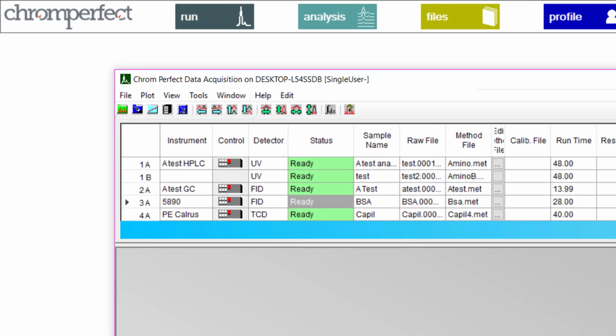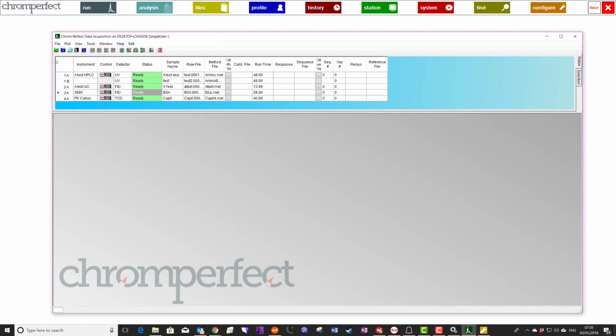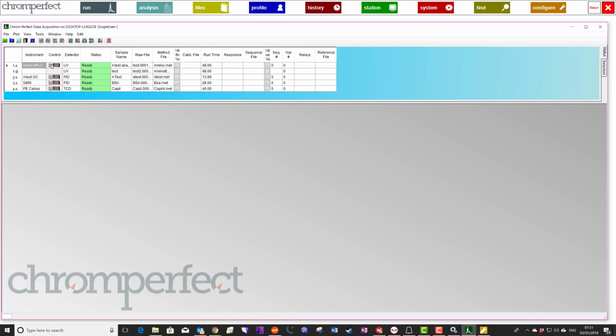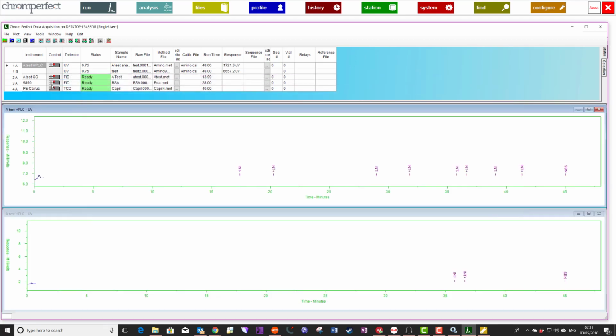I have added another 3 instruments to our demonstration. The first, test HPLC, remains a dual detector instrument, while the other 3 have single detectors. This allows you to demonstrate how Chromperfect will work with multiple instruments, connected to a single computer. Let's quickly start these analyses.